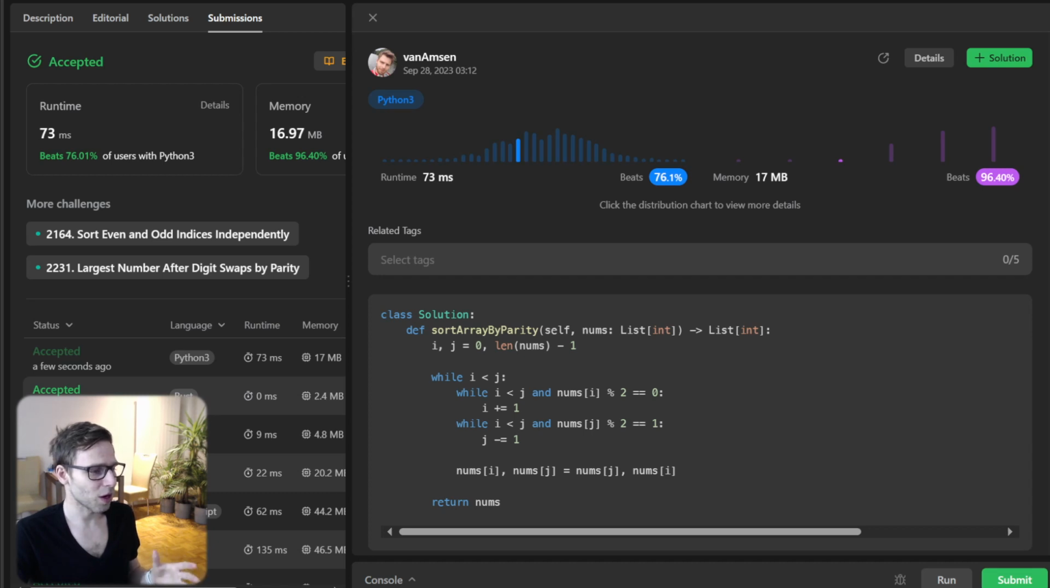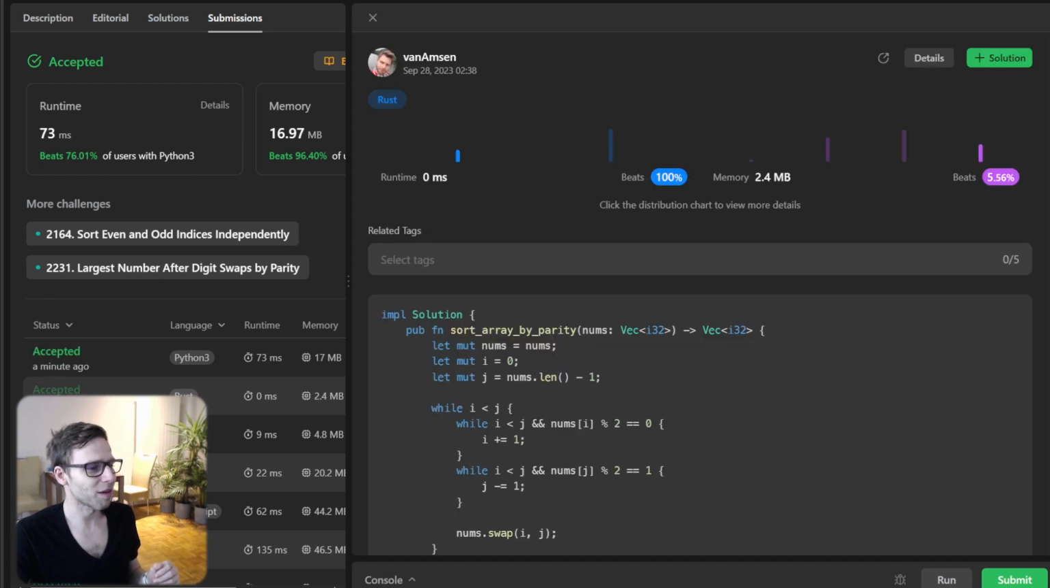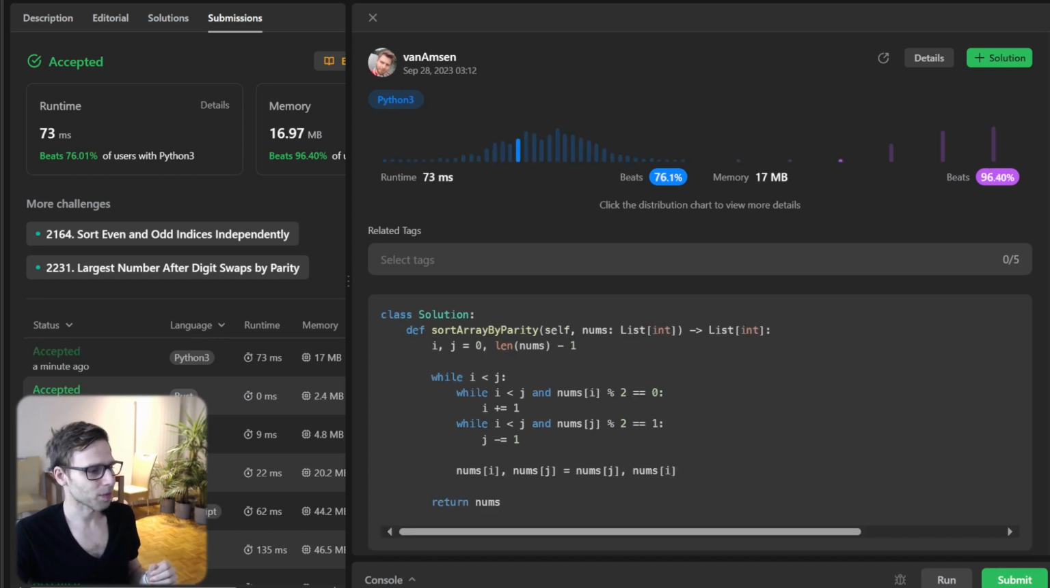If you are interested in implementations in other languages like Go, Rust, C++, and much more, I will provide a link in the description below. From the different languages, Rust was the fastest, beating 100%, with a runtime of just 0 milliseconds, so it's quite interesting to compare the logic and dive a bit deeper.